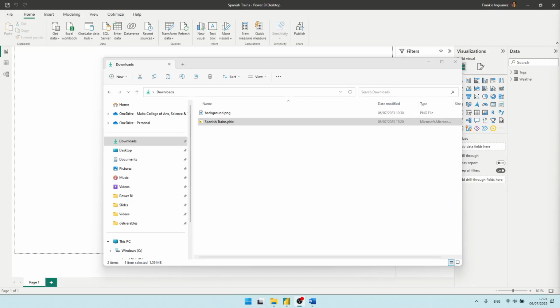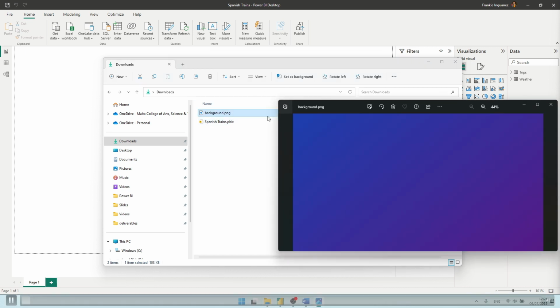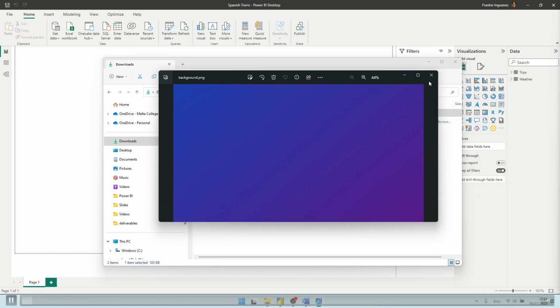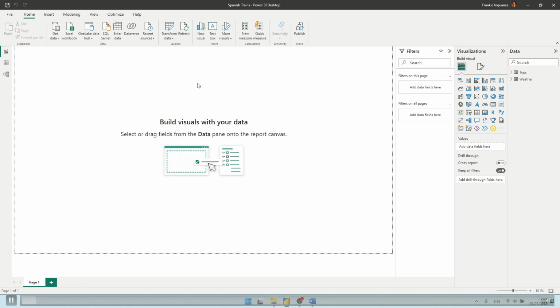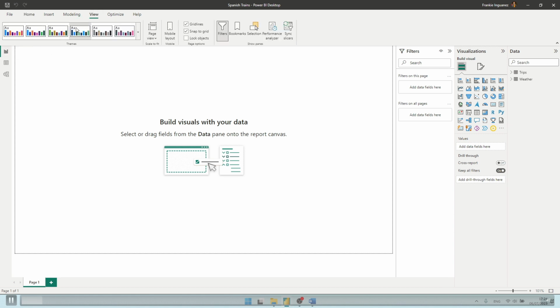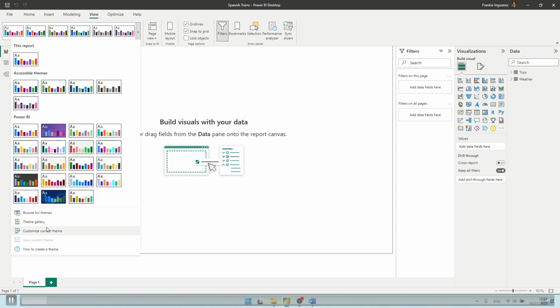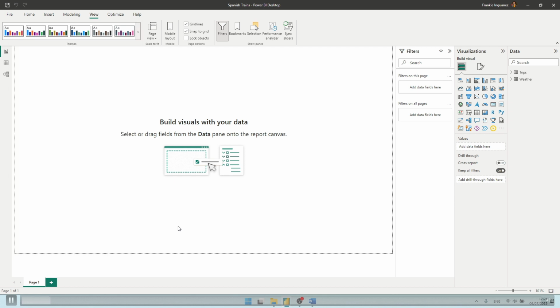Hello, we shall now start creating our visualization in our dashboard. I have found a background image which I shall use in my dashboard. Once in your Power BI desktop application, make sure that you are in the report view. Here you can select a specific theme. So by going in the view menu, you can choose any specific theme and you can also customize your theme. We're going to use the default for now, but you are free to do as you please.